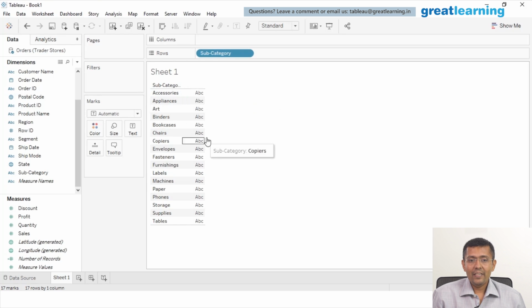Ignore these ABCs. ABCs are basically placeholders, because we've not added our second friend yet, which is a measure. Right now, all you're doing is displaying the dimensions under subcategory. So these are all the different options available for me under product subcategory. Since I've not added a measure, ABC pops up, but once I add the measure, ABCs will turn into measures, assuming a different form than what you see here. And we'll see that in a bit.